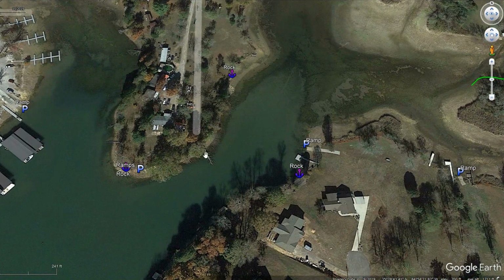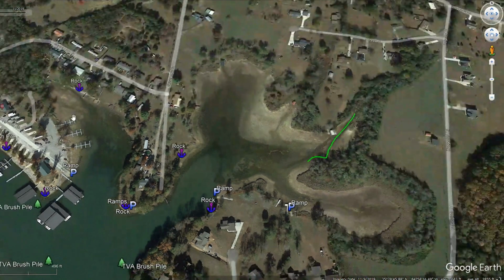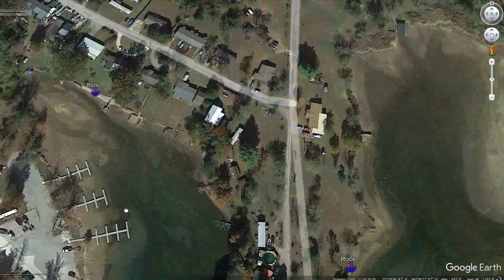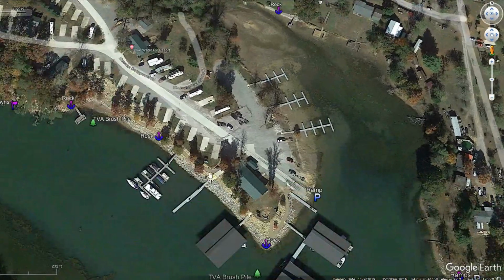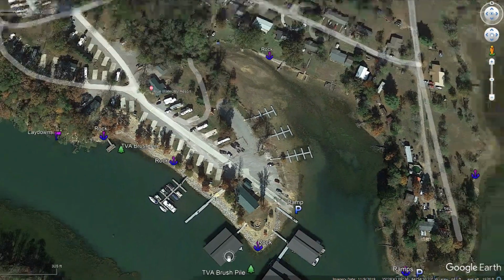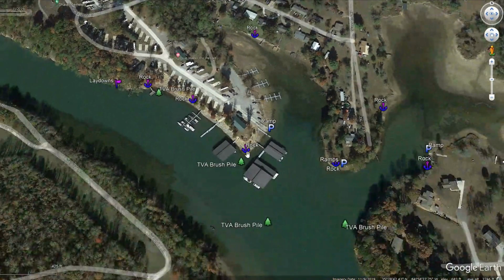Ramps, got a big old laydown that's there too. More rock, more ramps, more creeks, more rock up here too. You can just see all this good little riprap all around this area. These docks, of course, are going to be fun docks to fish.